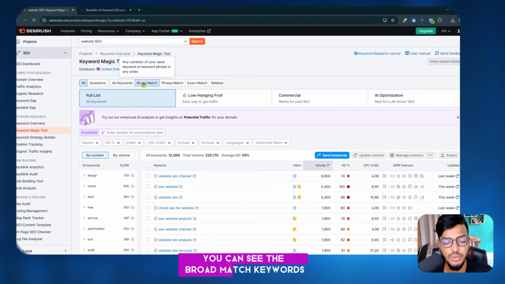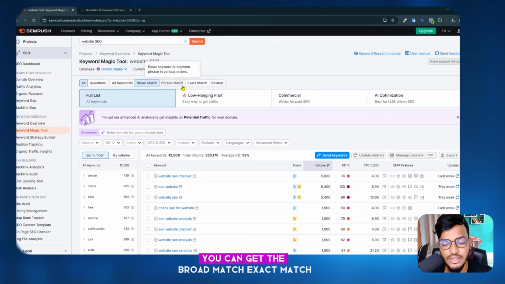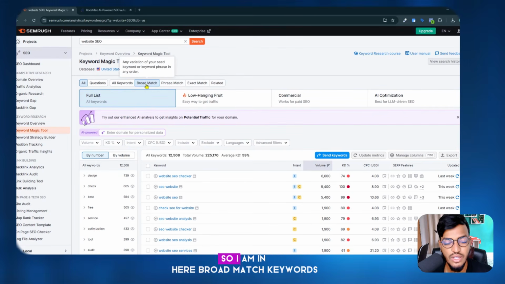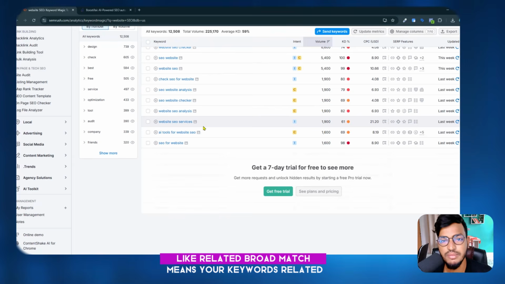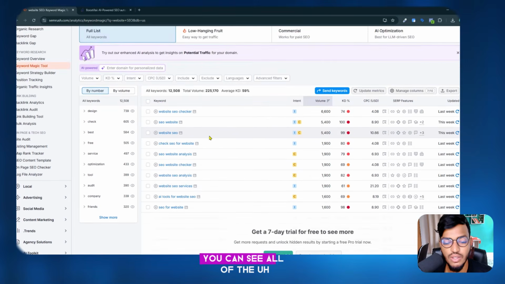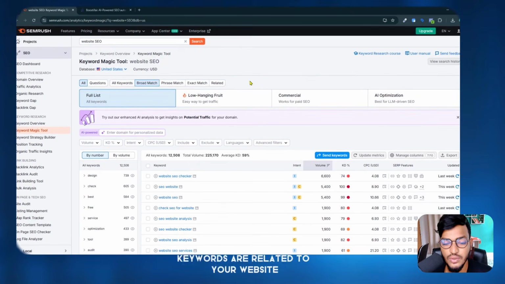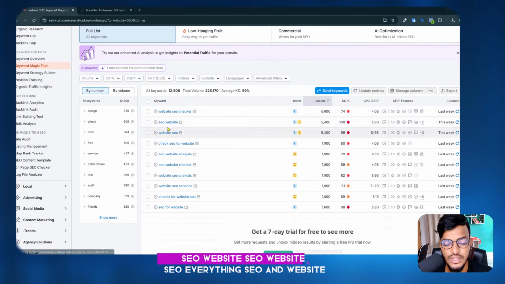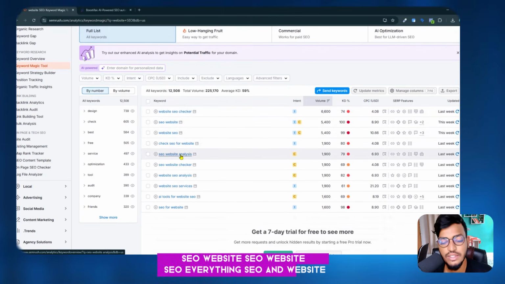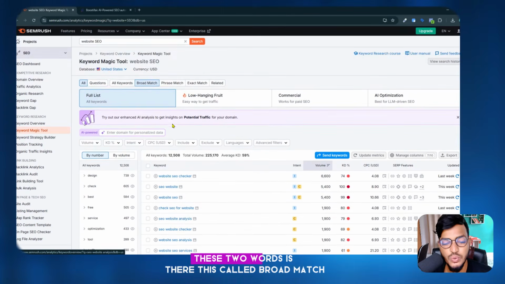You can see the broad match keywords. You can get broad match, exact match, and also phrase keywords. So I'm in here on broad match keywords. Broad match means the keywords are related to your seed keywords. You can see all of the keywords are related to your seed keyword, website SEO, everything with SEO and website, these two words, is there.